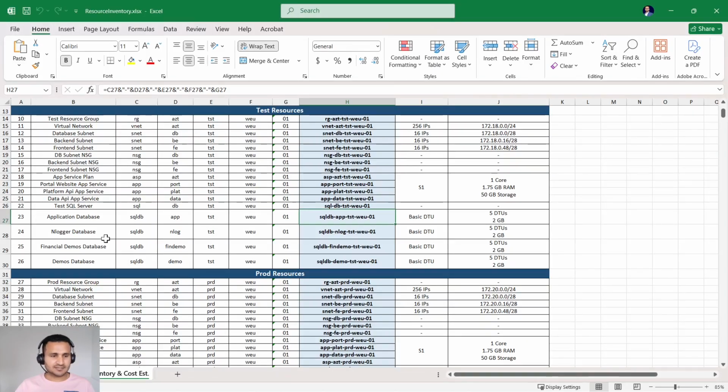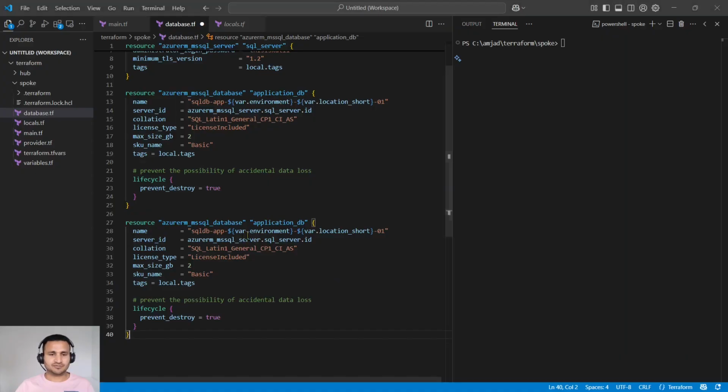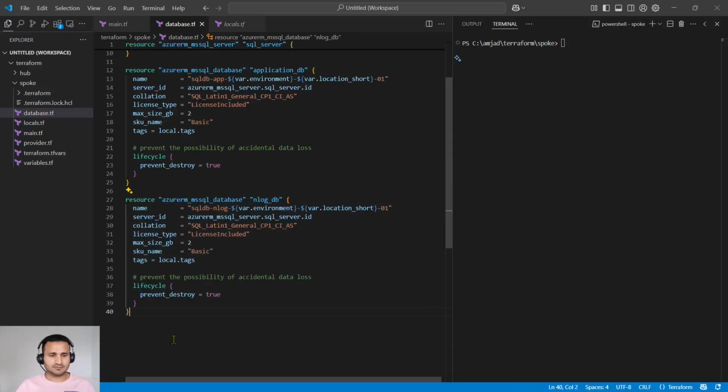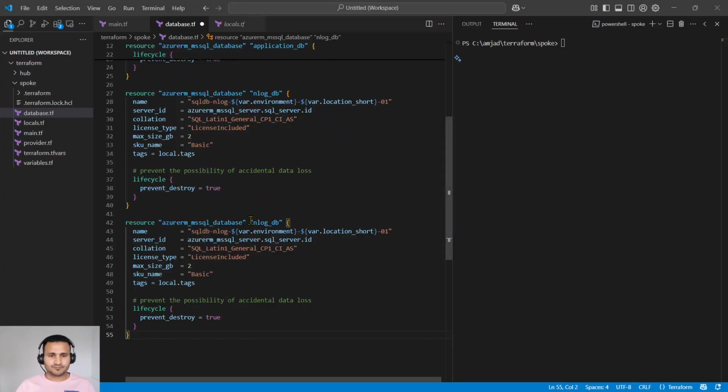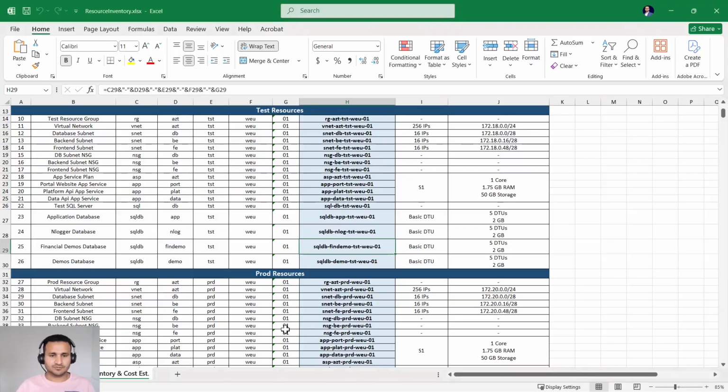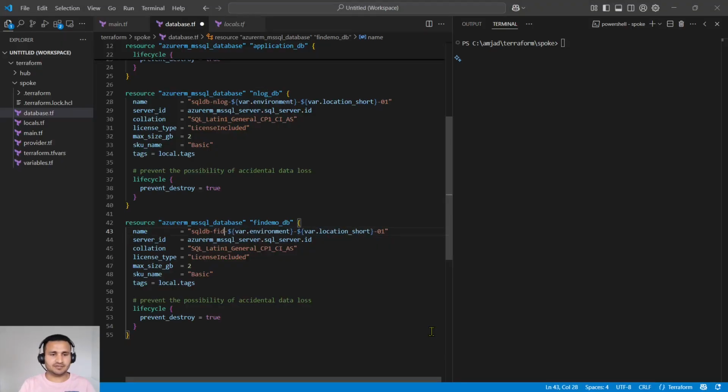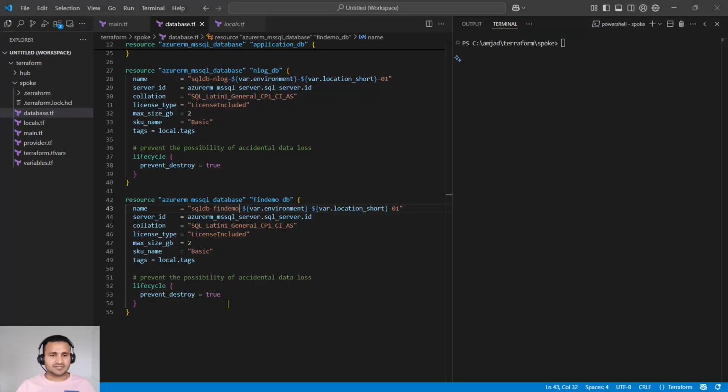Second database is Angogger database. I'm just going to copy, and I know the name is just Angog here and Angog here. Rest of the information should be same. Yes. Now third one is the fin demo. So I'm going to use the fin demo, the third database. And here also the naming convention is fin demo. Okay, that looks good. And the last one is the demo itself.